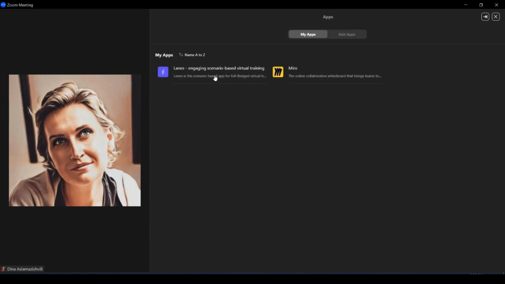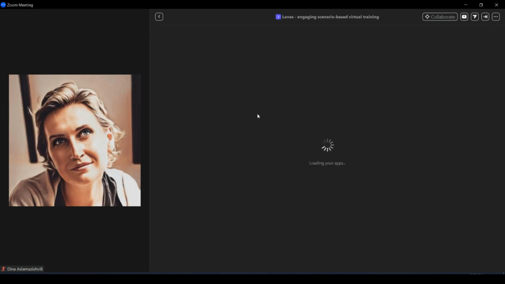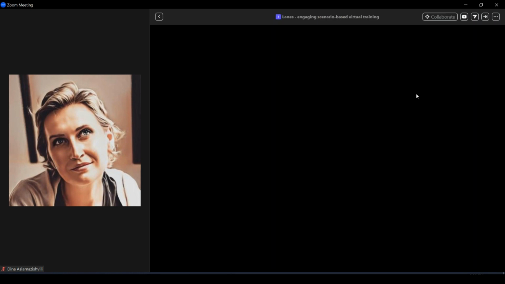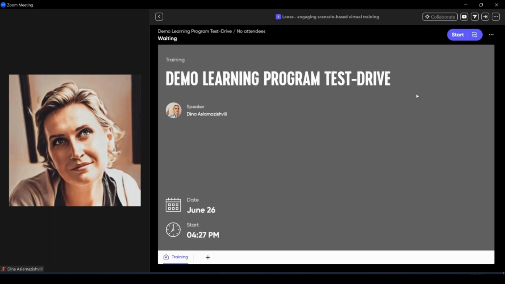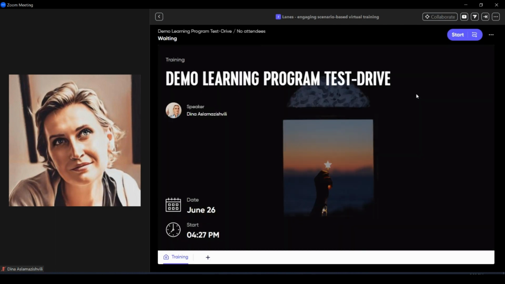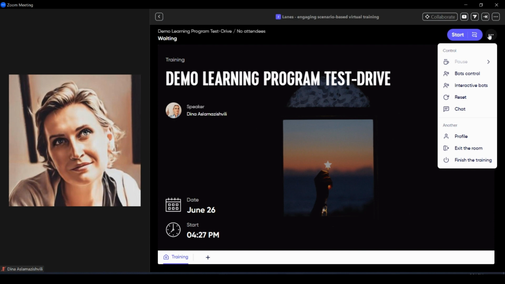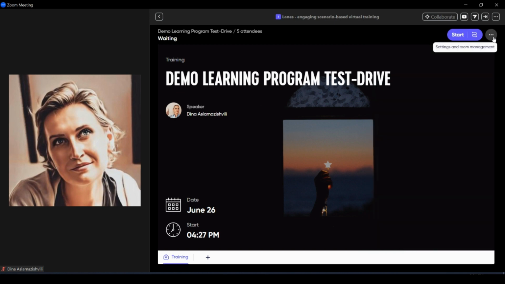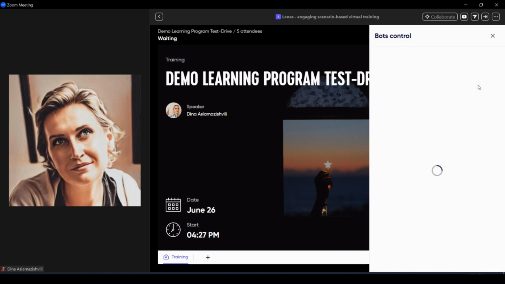Click Apps and get to Lane's application. That's your learning program to be tested. Now you may select the bots. It can be bots and it can be interactive bots. Both of them can be helpful for testing the learning program in Lane's Zoom app.